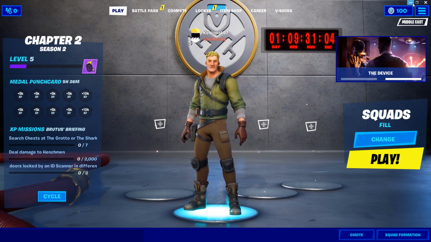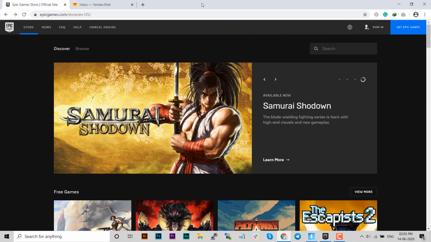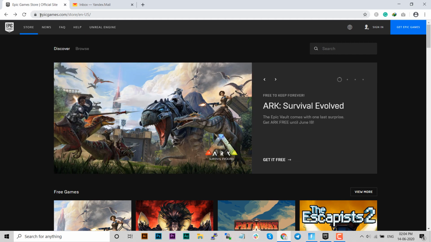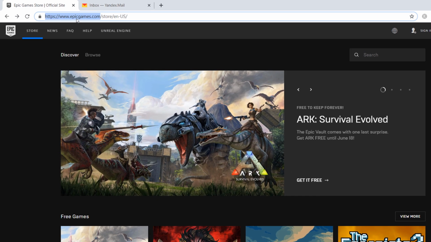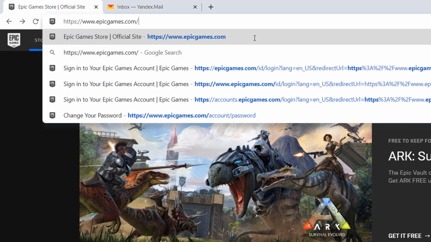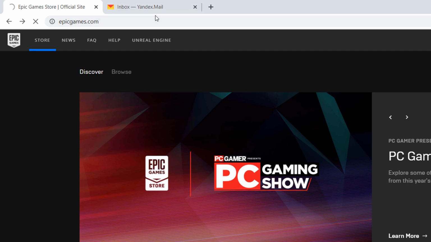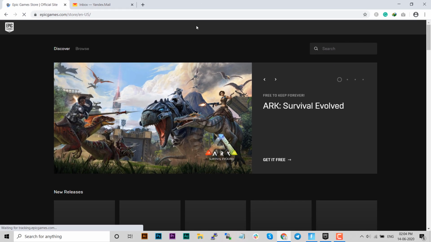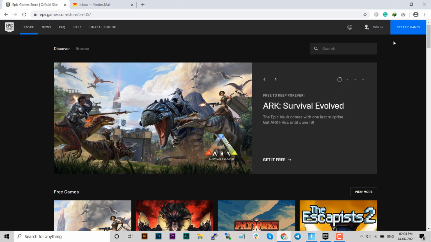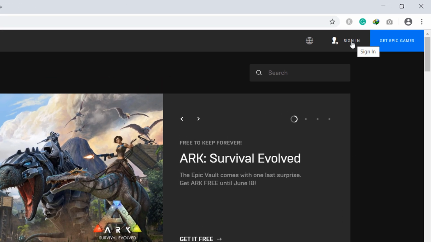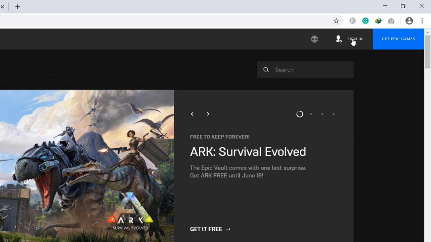First of all, I'm gonna minimize this Fortnite screen, and we have to open this website called epicgames.com. You must have an account on this if you have Fortnite. I'm gonna reload this website, and we have to sign in here, so I'm gonna click on sign in.